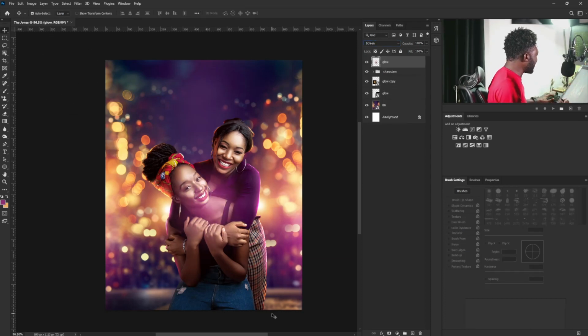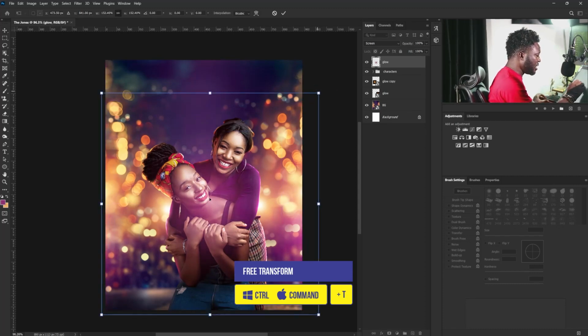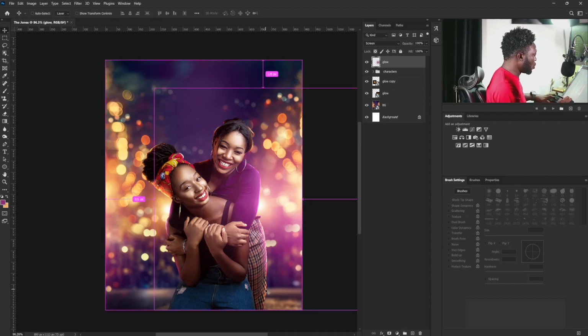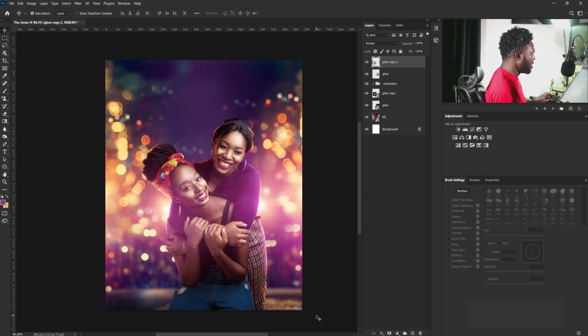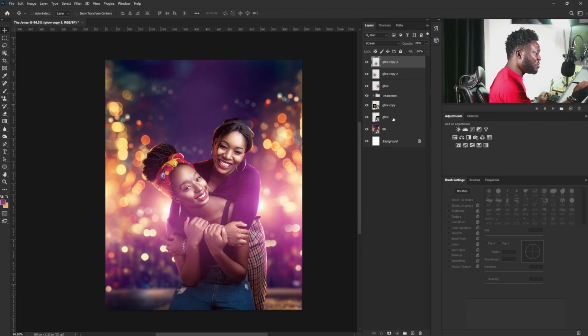Then I'm going to activate free transform with Ctrl T, and I'll make this real big, and this should come right here like that. And I am going to make a copy of this again, and this should come somewhere here like that. And let's see if we make one more copy, and this should come right here with less opacity like that.